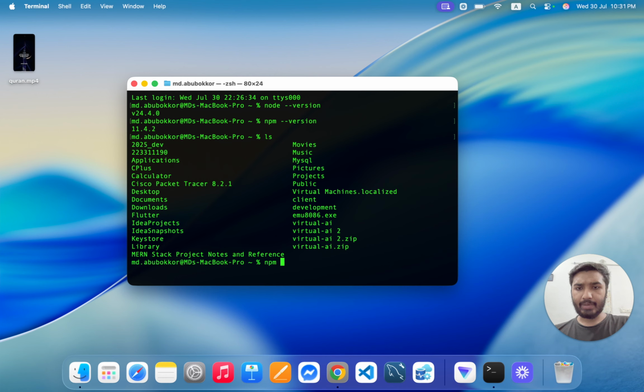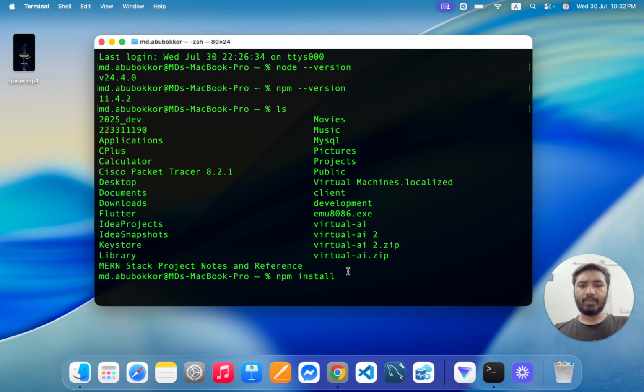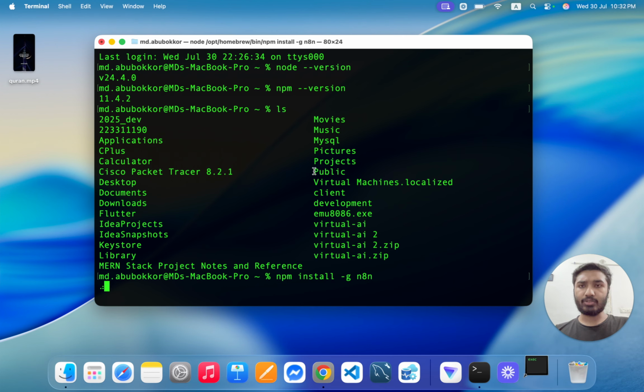So just npm install -g, which means globally, and n8n, then click. I have already installed it, so it will probably show that it's installed.